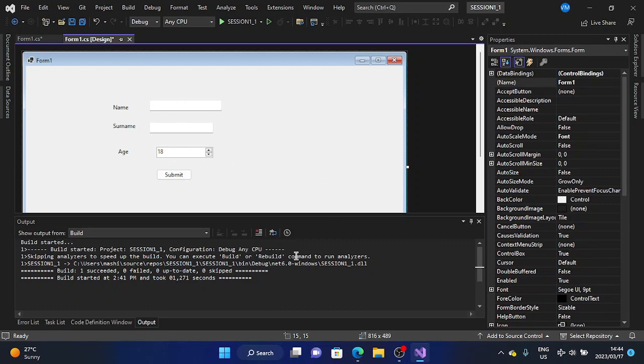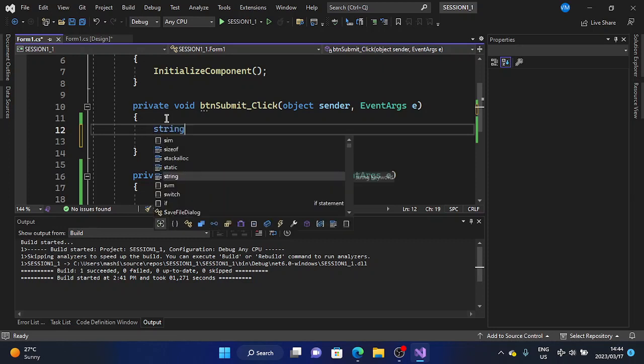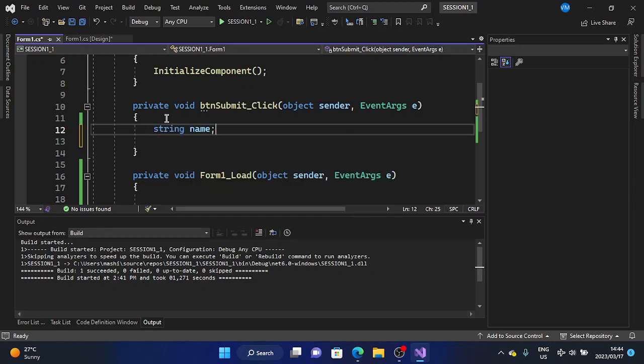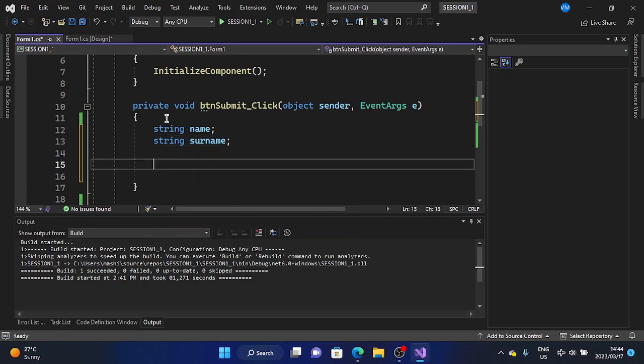So we want to do the same thing using this. When I click submit, I want the name and surname to be displayed. So I'm going to have my string name, my inputs, then string surname, something like that. Then, where do I get my name and surname? From the user. Name is equal to txtName.text. Then on my left I have a string, on my right I have a string, so it's valid.